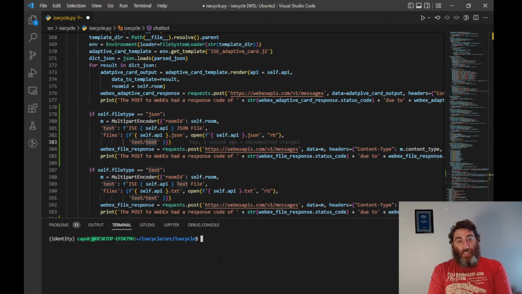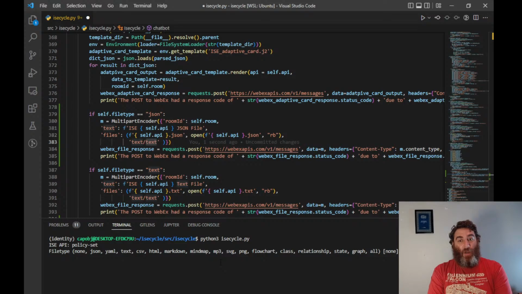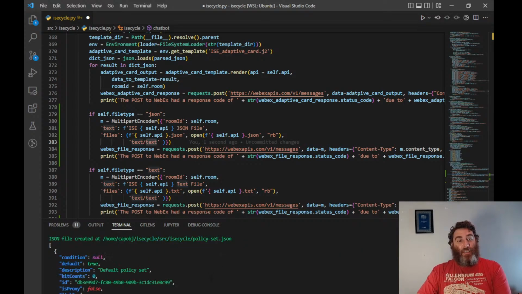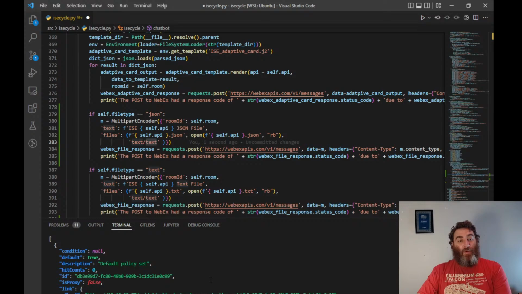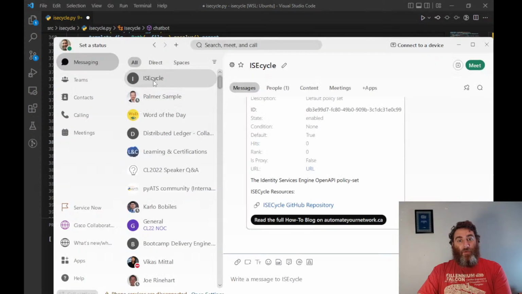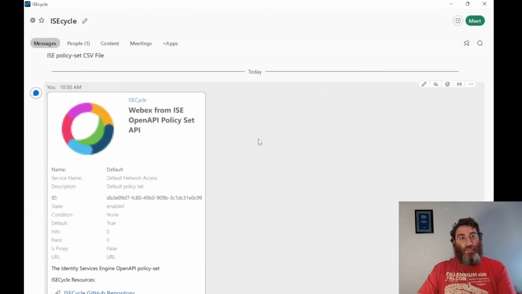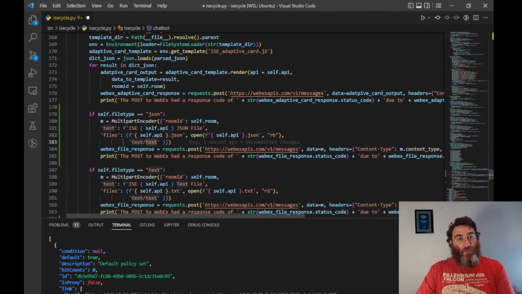So now let's try JSON with the policy set API. So we're going to say Python 3, ISECycle, and we want policy set, and we want JSON file type, and we should get two. Okay, we only had 200 come back. If self.fileType equals JSON, I don't believe that actually sent it into the room, and let me get my room. Yeah, we didn't actually get the file type, so I've missed something. Pardon the dog. So this worked. The adaptive card worked, but we didn't get the file attachment. Let's see why not here.